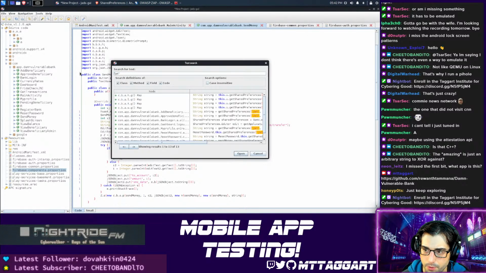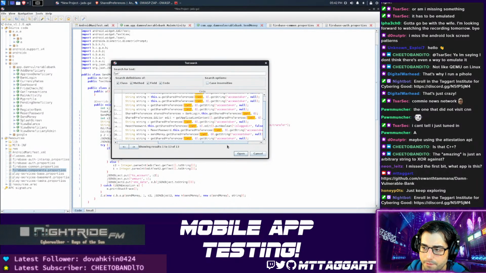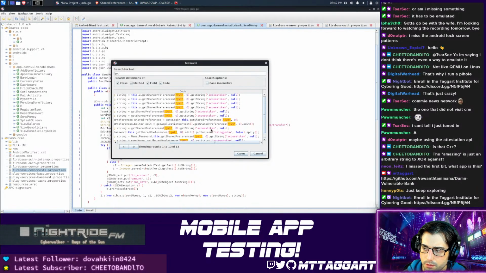All right, let's look for JWT by itself. So I'll get shared preferences, get shared preferences. So they use it often, right?